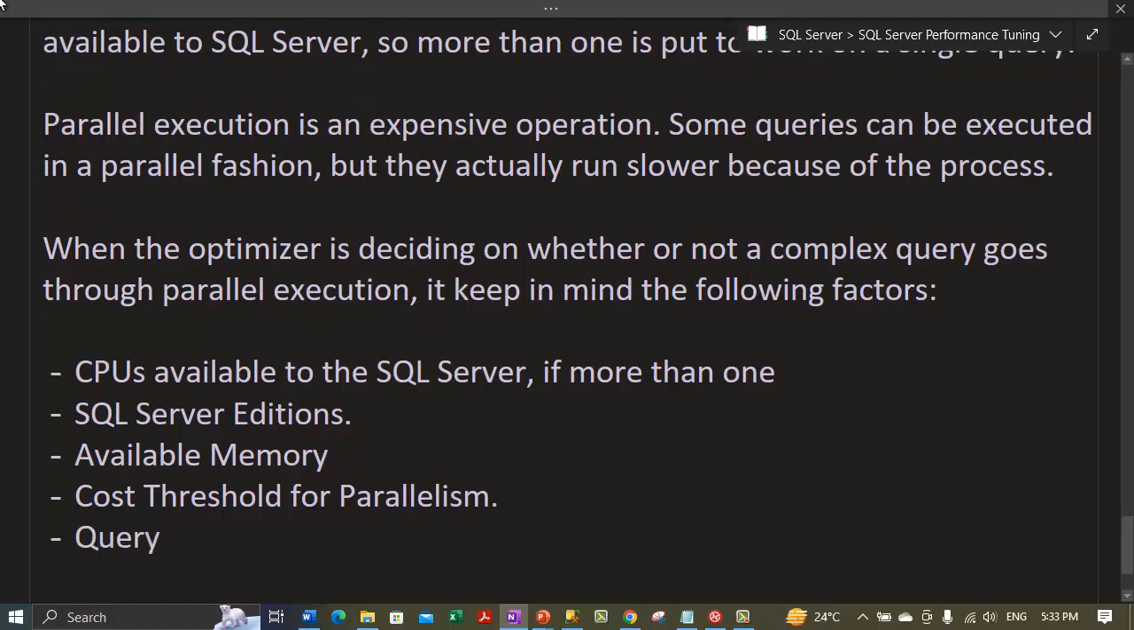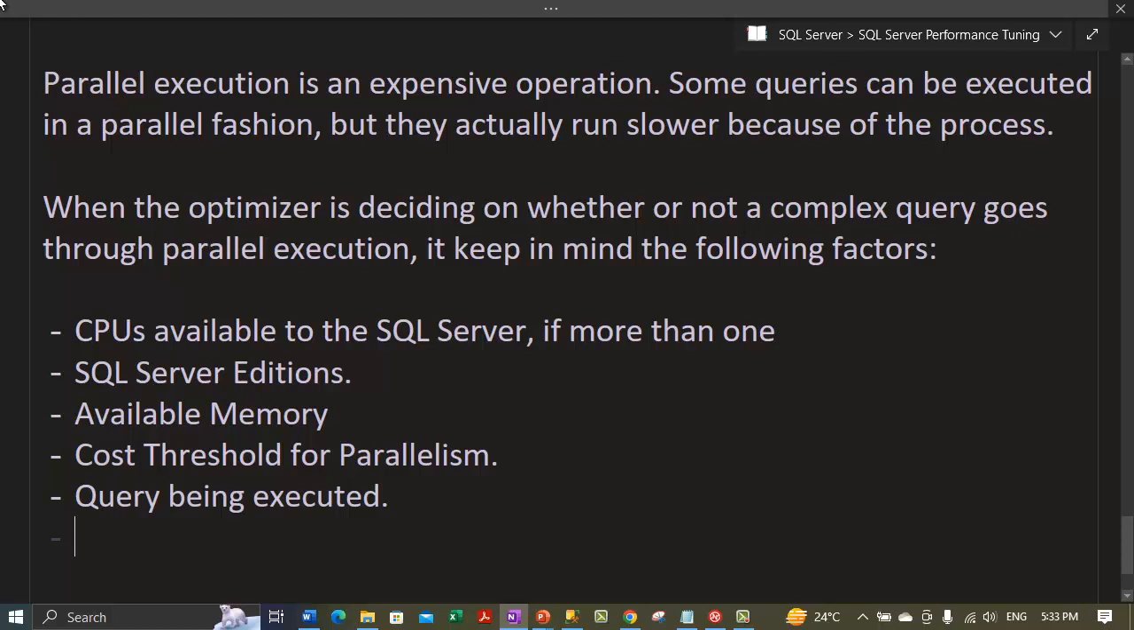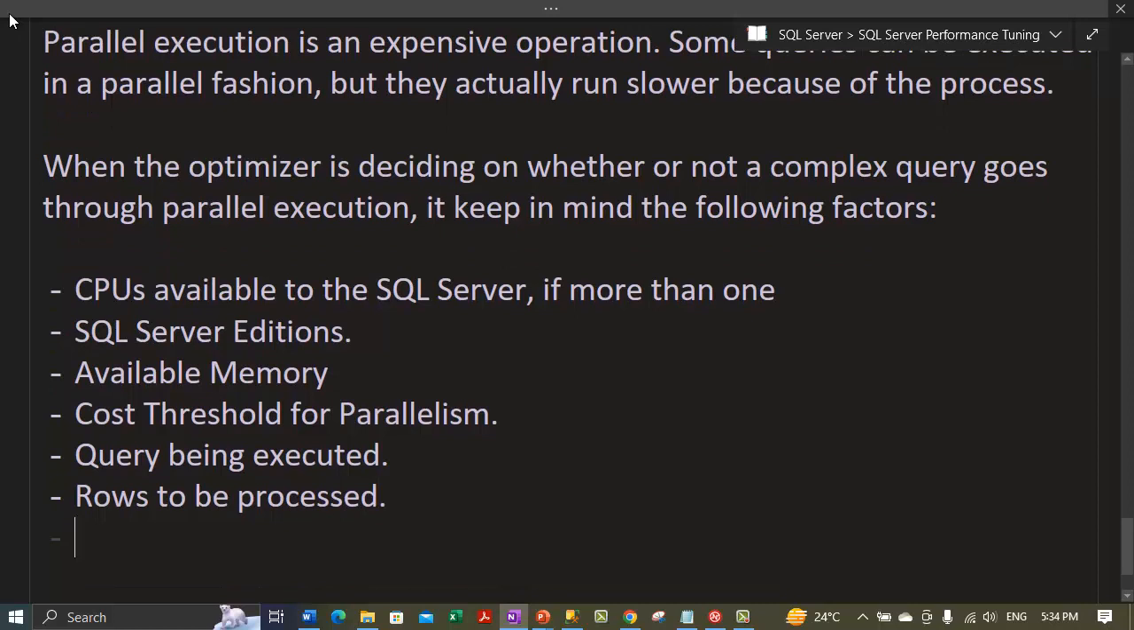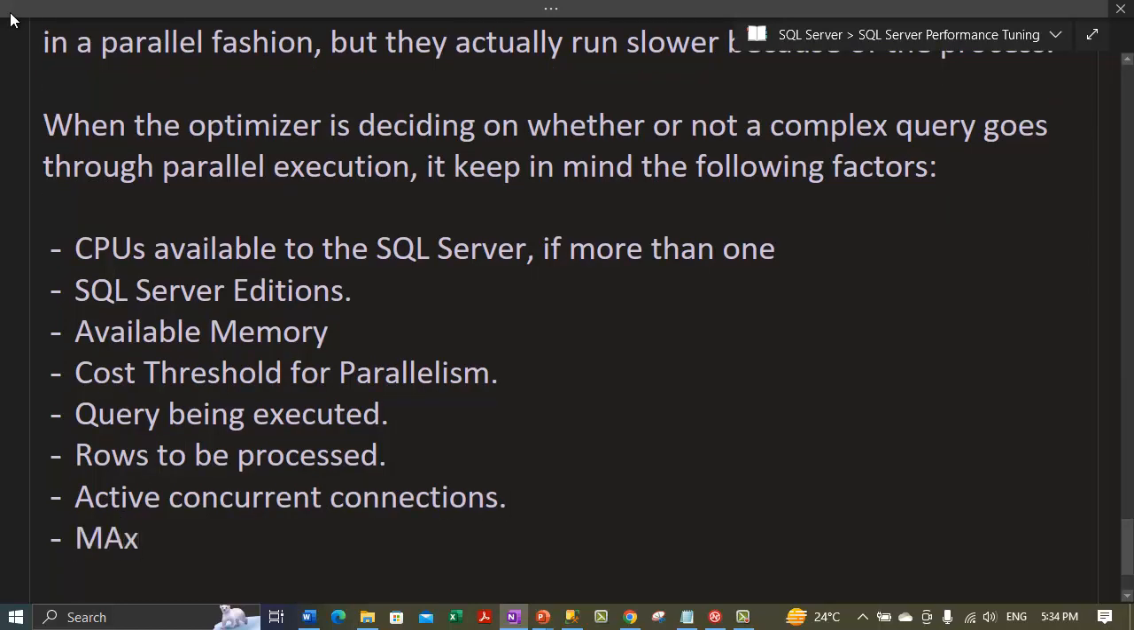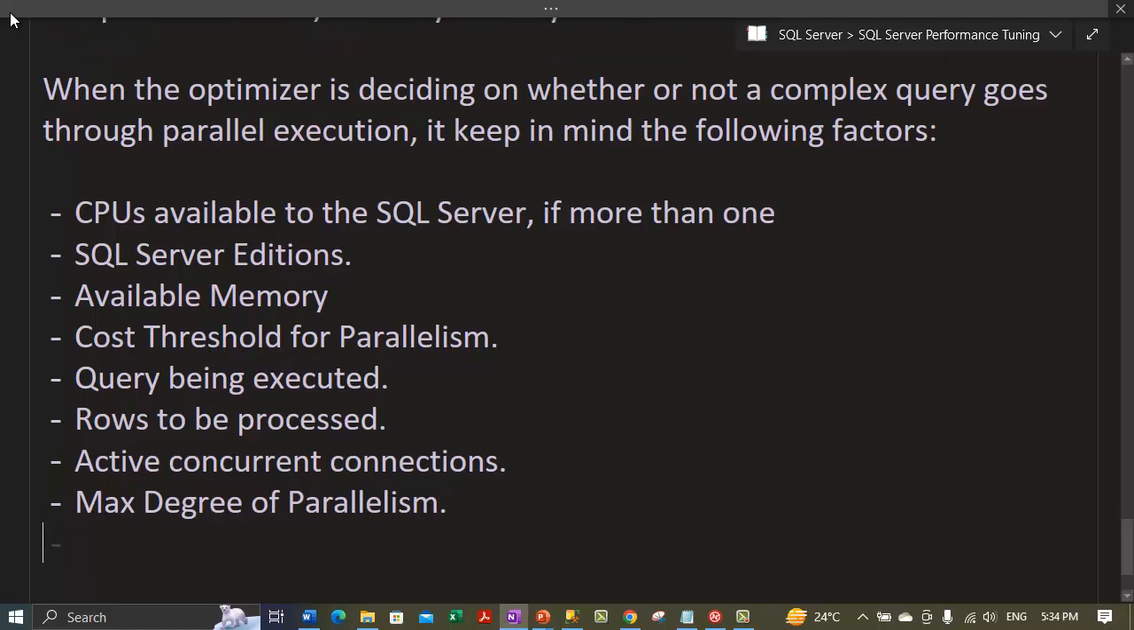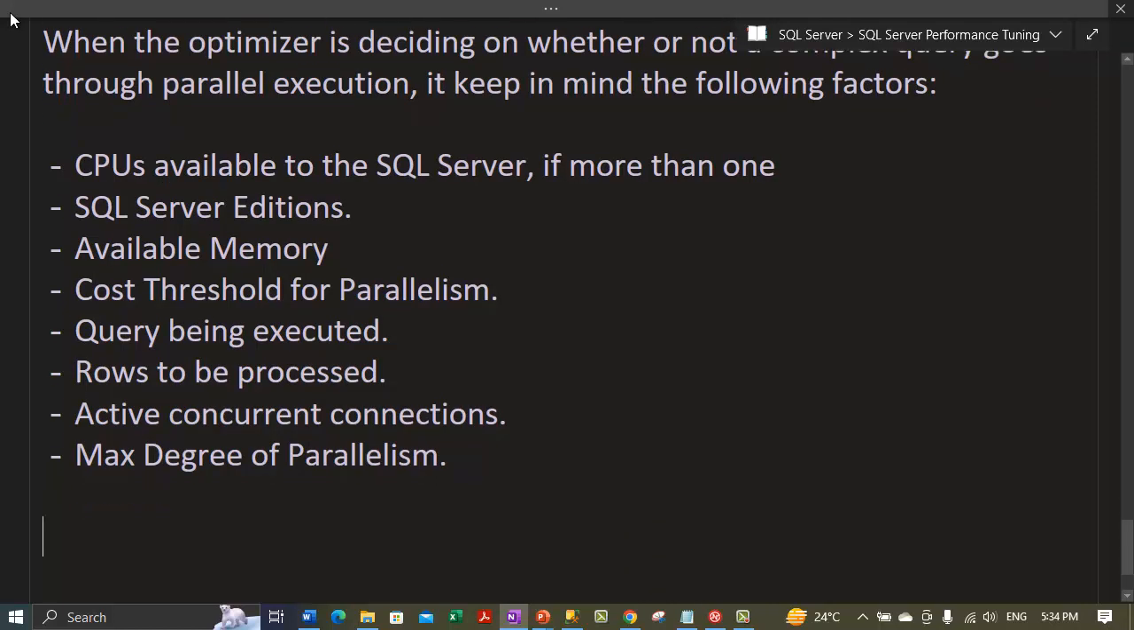Another factor it considers is the query being executed. What is the query text that is being executed? That is also one of the factors. The number of rows to be processed is another factor. If the number of rows is small, there is no point in doing parallel execution. The optimizer will also take a look at active concurrent connections to the server. Another thing it takes into consideration is max degree of parallelism. This is a setting inside SQL Server, and we'll talk about that shortly. So these are some of the factors the optimizer takes into consideration before it considers taking a complex query through parallel execution.